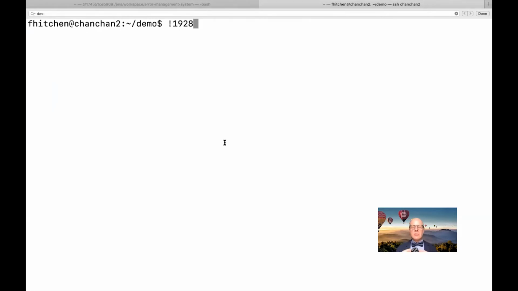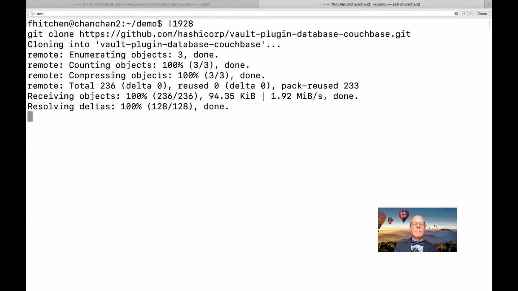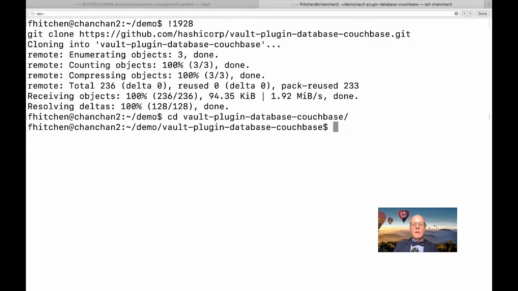For that, I'm going to clone the repository from GitHub. And when that's done, I'm going to start building it using the standard go build command. You will need to have Go installed, enabled to be able to do this, of course.